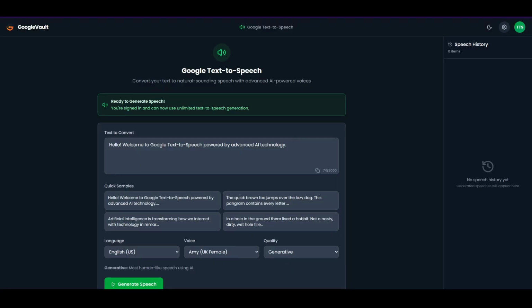After the successful sign up in Pewter, it will automatically close the pop-up window, and then the action bar inside the Google TTS will say ready to generate speech. Then all good to go. Now just enter the text or voice over script, and then select the voice language, gender of the voice and quality. Then hit the Generate Speech button to generate the voice.